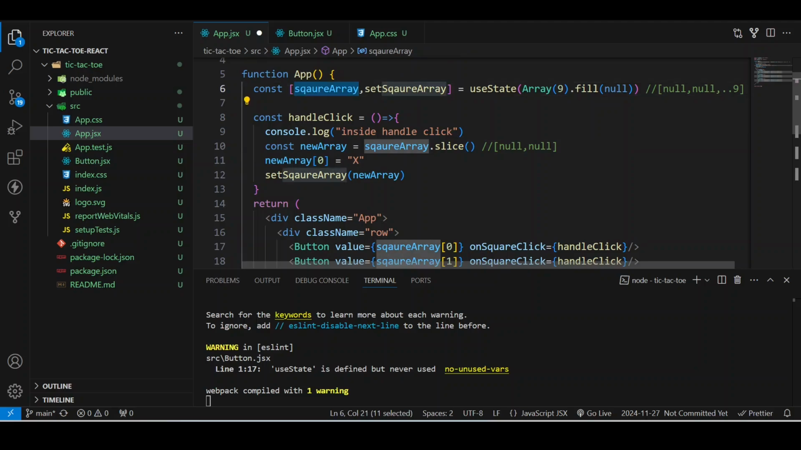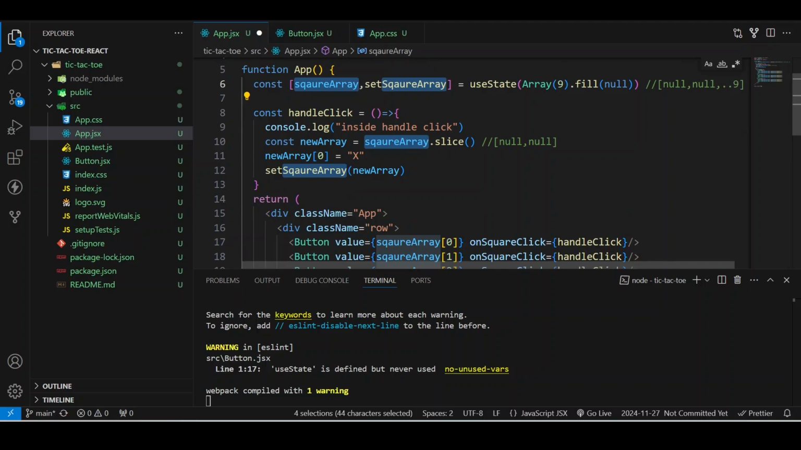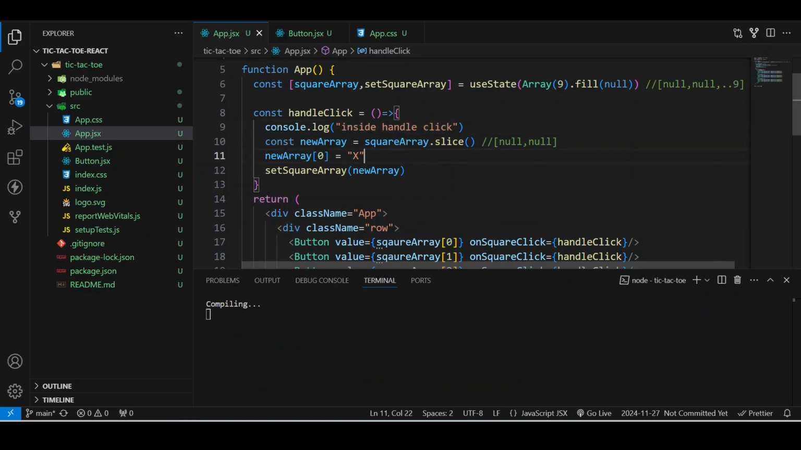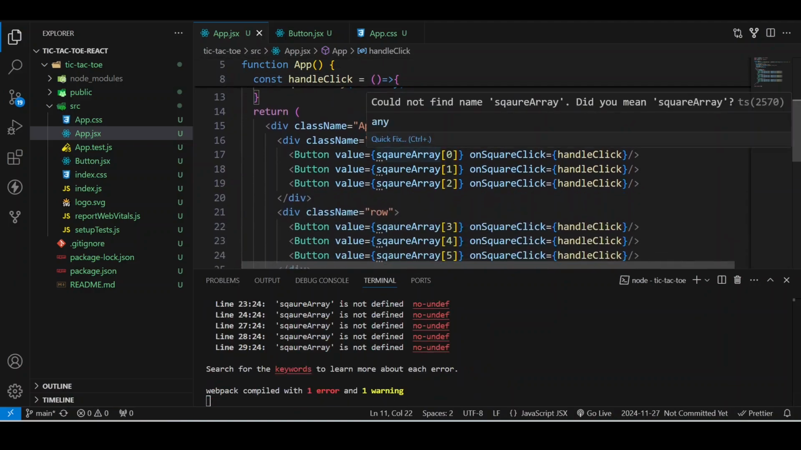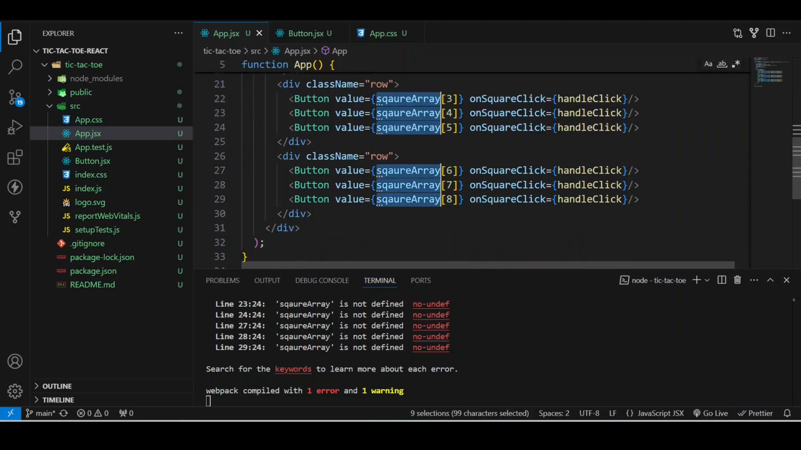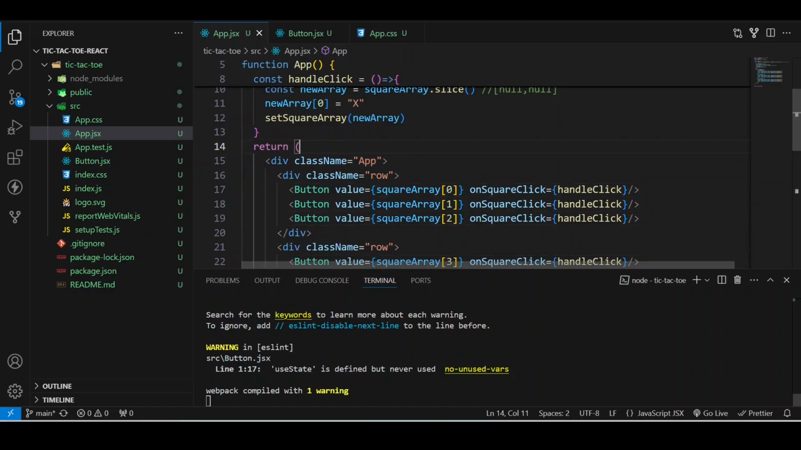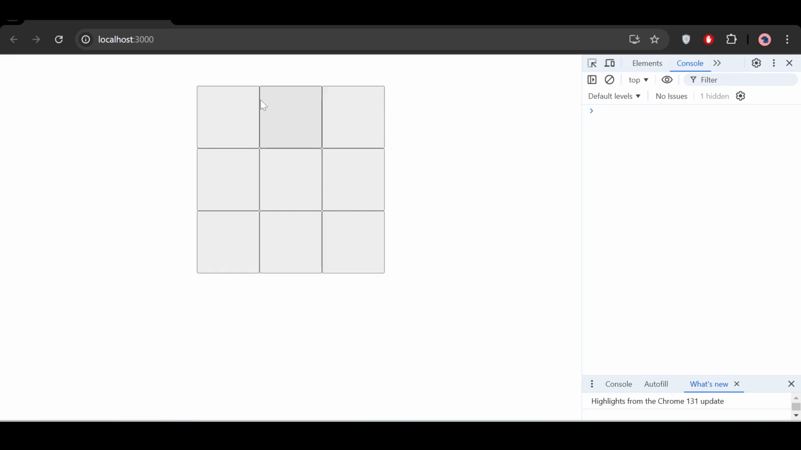Okay, here also the spelling mistake is there. No issues, we can correct it. Square, so it's the right spelling now. Square, and here also. We need to change it here as well. Square is the right spelling. Now we'll save it and we'll go again to the UI, and you can see it started working.